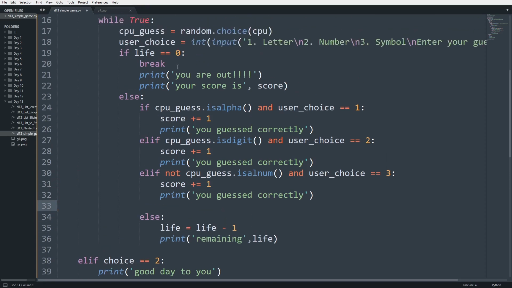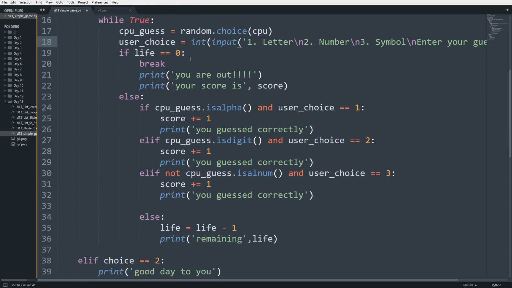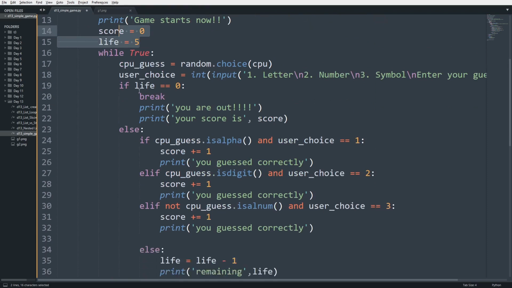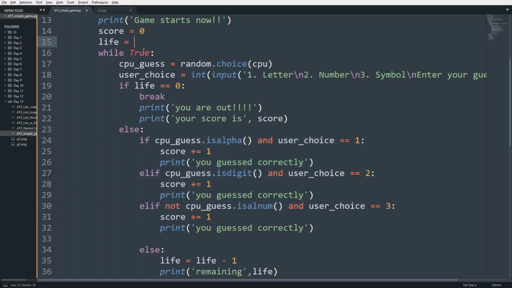Once again, let's start explaining the game. First, the computer will guess something. We will be asking the computer, what is your choice? I will guess 1, 2, or 3. Now, what is my life initially? Initially, my life is 5. So life is not equal to 0, so the else part will work, and then the guess will work accordingly. Let us reduce the life by 3.